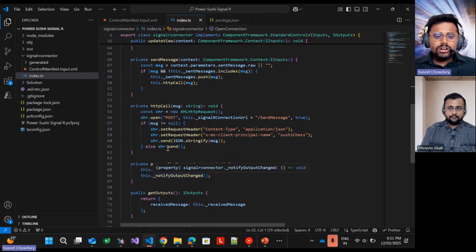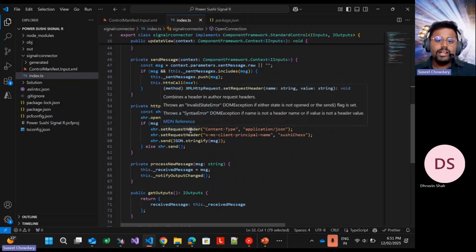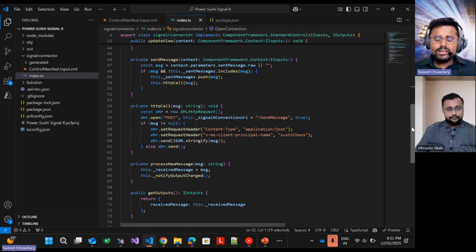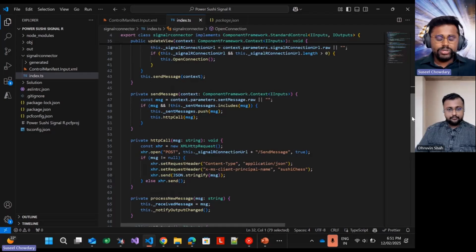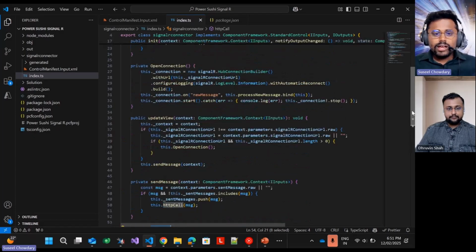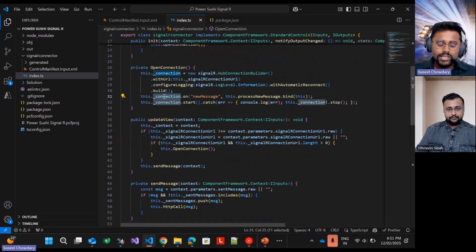And the other part of the function is, whenever we are updating the sent message in the PCF, it will call that Azure function send message over HTTP in order to send the message to SignalR. So from this we are sending the message, and from this function we are receiving the message, and we are listening and receiving the message. Basically that's it, nothing more, nothing less. This is very simple code.